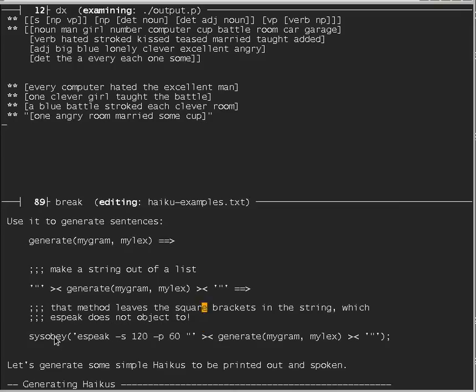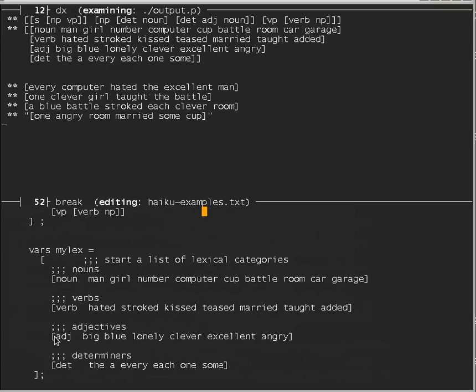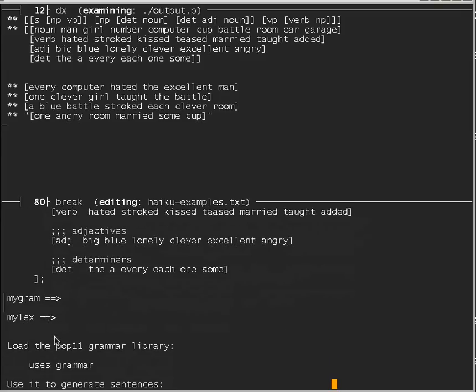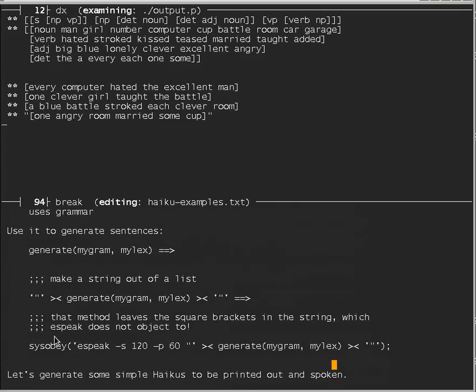Okay, so we can see that it found things to marry other things, and it had garage as a word, which I didn't hear very clearly, but now I realize it was saying that some excellent garage, as I would pronounce it, married an excellent computer. Right, so we see it's possible to give sysobey a string made out of a sentence generated by generate with my gram and my lex, and then sysobey will say that string out loud.